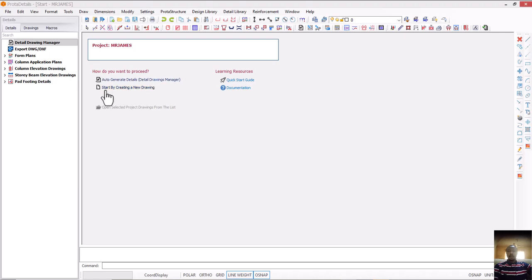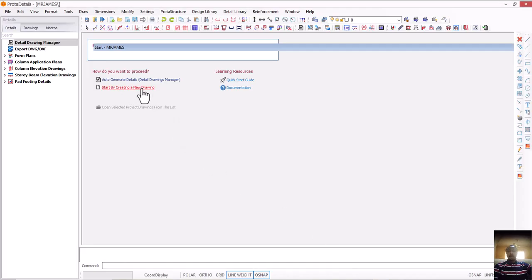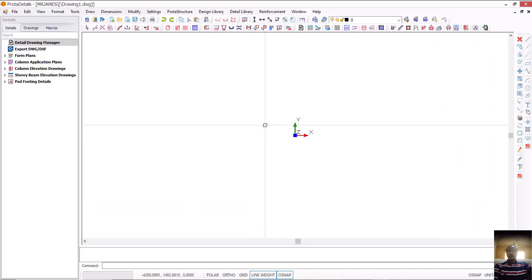Is that okay? The standard one is to start by creating a new drawing. So I'll click on it, and once I've clicked on it, this interface appears. Now, getting to this interface, this is how I want my drawing to be exported to AutoCAD, so this is where I'll start.